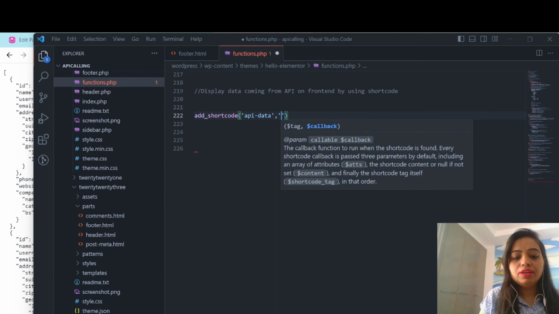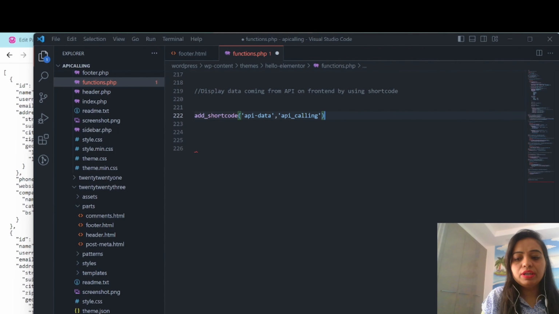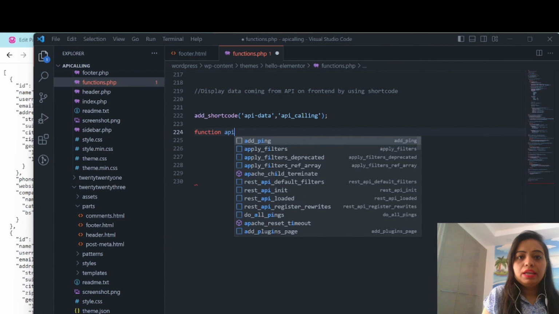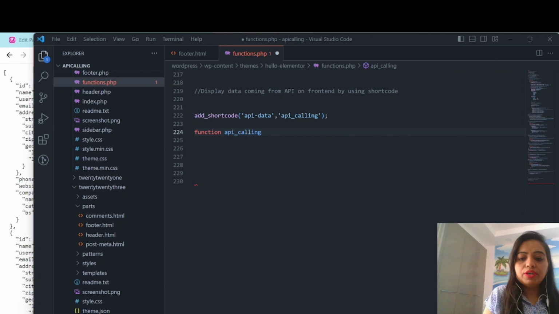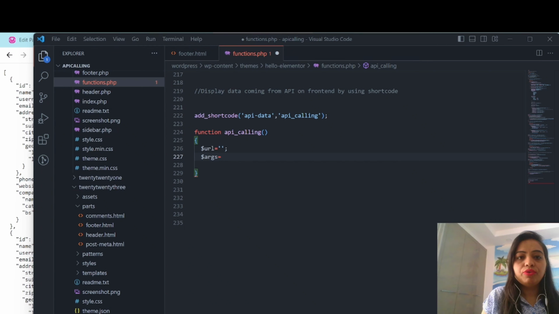I will define the callback function name. For now I am using the function name API calling; you can give any name to this function. Now I am going to create the function API calling. In this function we just have a requirement for the URL of the API, and second, a requirement for the arguments.